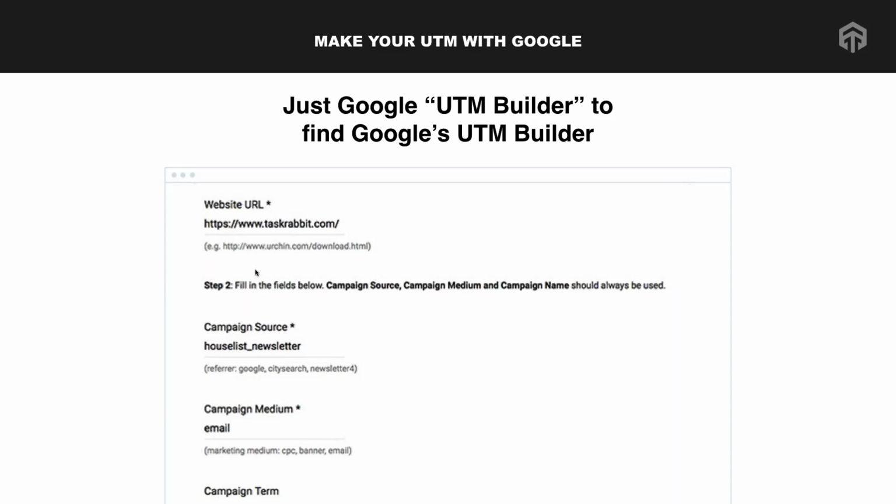It's going to be really simple. It's going to have the website URL. You're also going to have your campaign source, your campaign medium, and so along that. Now, this makes it super easy. But the only problem with that is you don't really get to store the information, right?